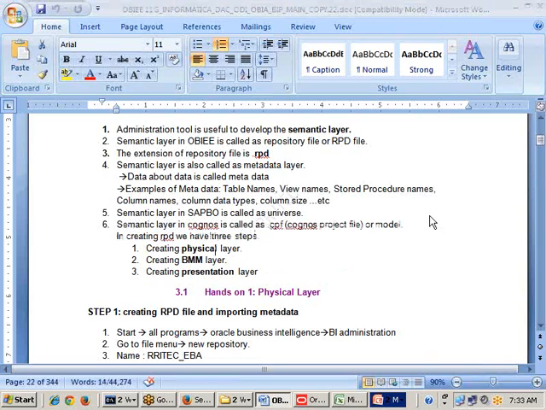Now we come to the next one: in creating an RPD, we have 3 steps. What are the 3 steps? One is creating the physical layer. Second is creating the BMM layer. Third is creating the presentation layer. We are going to start the hands-on with creating the physical layer. That means slowly we are jumping into hands-ons. Our course will go like this only: hands-on 1, hands-on 2, hands-on 3. Now in hands-on 1, we need to understand creating the physical layer.